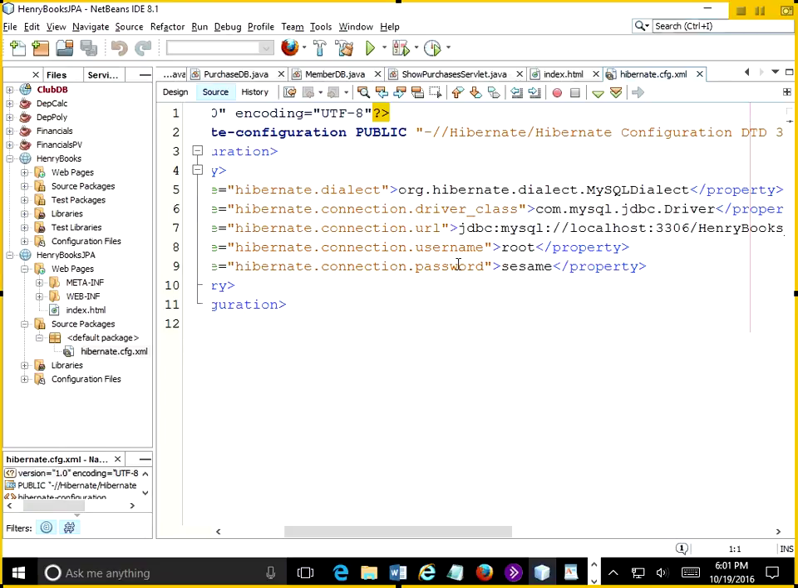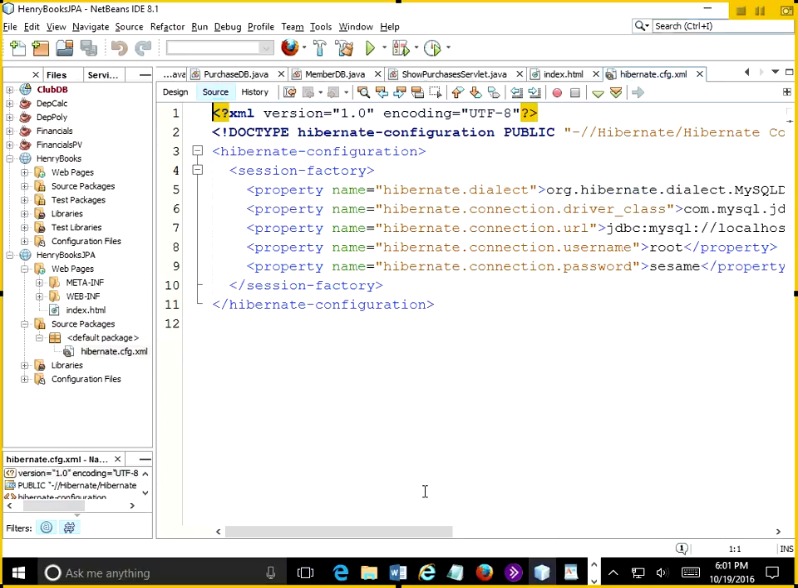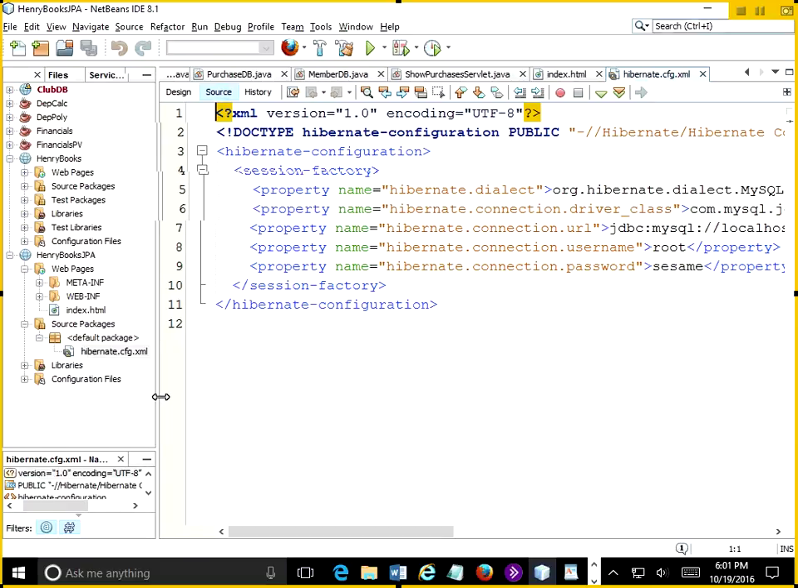So if you've got different entries than what you should, this file is completely editable, and you may make direct changes to it. As I said, we will do that in the future.